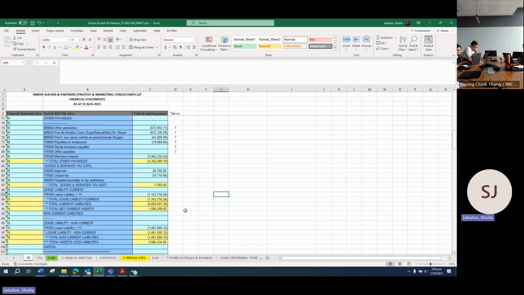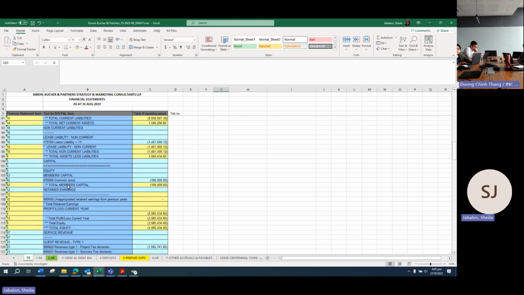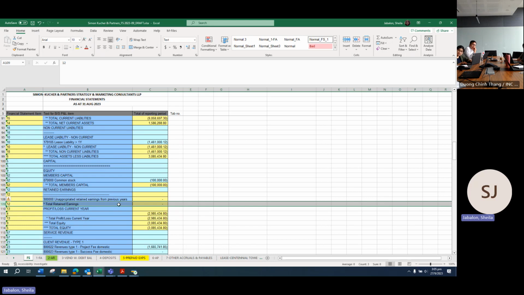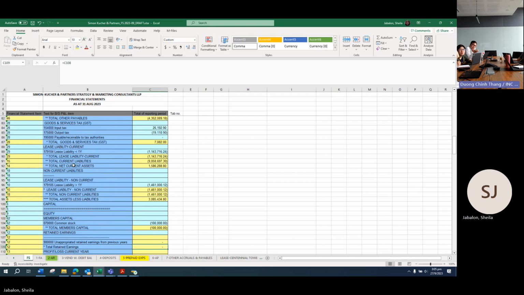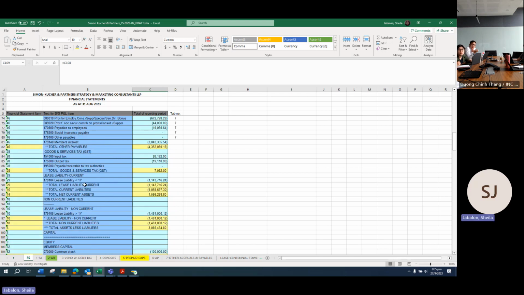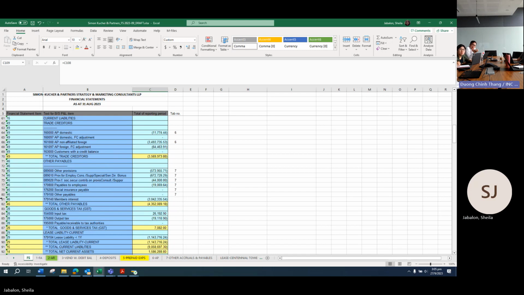So when we distribute the profits, our entry is debit this account. Actually, we also created retained earnings, but there is no retained earnings at the end of the year. The net profit is closed to this account, then distributed to the partners. So the entry is debit retained earnings and credit a liability account, which we call members' interest. This one.